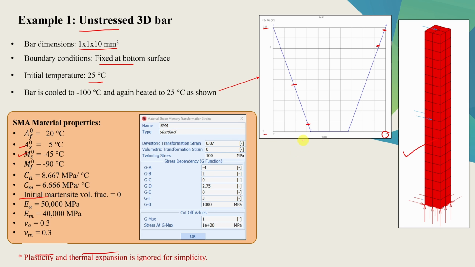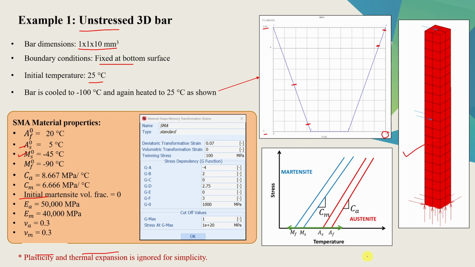If we plot this loading on stress temperature diagram, it will look something like this green arrow. This is the current temperature, the initial temperature, which is 25. We are going to cool it down. This MF is minus 90. So we are cooling below MF. That's why all the austenite should get converted to martensite. Now, although we are defining the CA and CM over here, it doesn't matter because we are not introducing any stress in the model. But to have everything complete, we are going to define all the parameters.